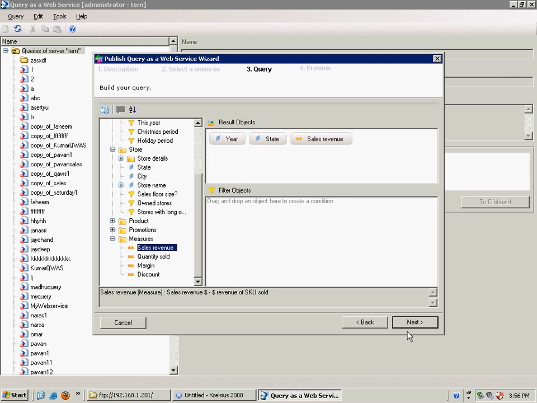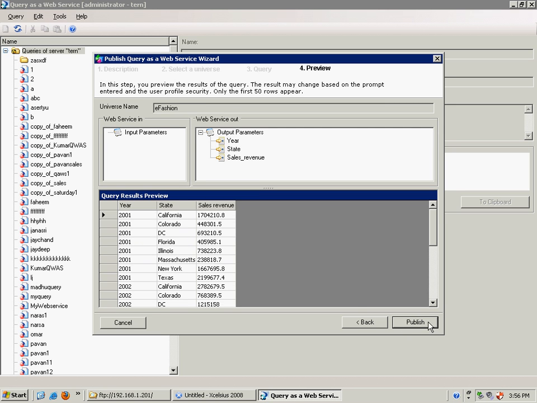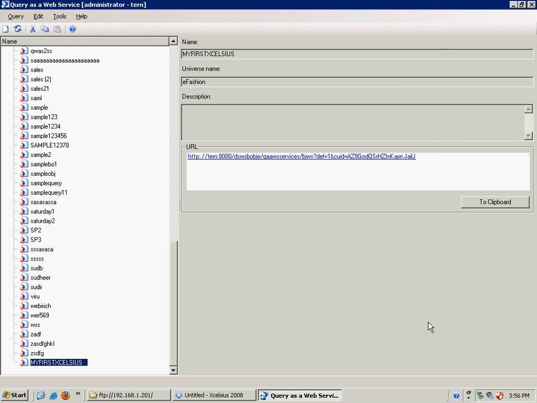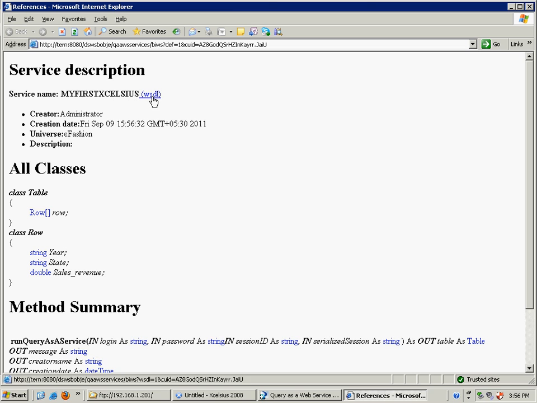Simple. I'm running a query on this. Preview. Okay, and publish. I'm creating. I got some URL. This is my WSDL. What is one? WSDL.